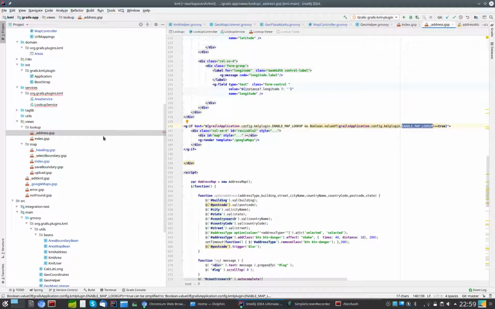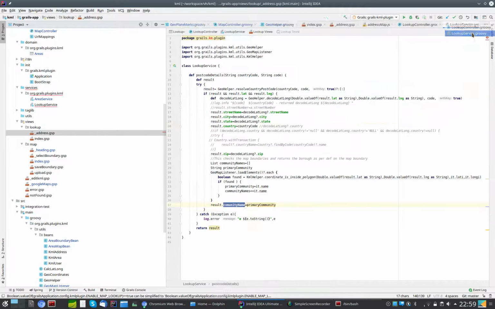And as you saw, it kind of goes into the lookup service, and the lookup service does two Google calls, one for the actual postcode, one for the latitude longitude values, and finally goes through the listener, which has got all the KML files loaded into memory and tries to bind that or find the boundary that it best belongs to and load that up.